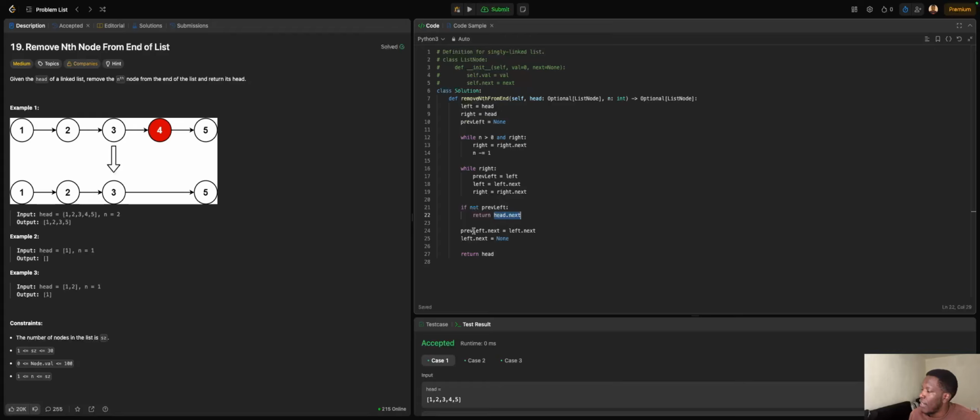Then also, if previous.next exists, this means the left is here, the previous element is here, and the right is here. So we need to shift our previous left, because this is the one to delete. We need to assign it to the previous element. Then previous.next points to left.next, and left.next we want to remove this link, so it goes to None. Then you return the head.